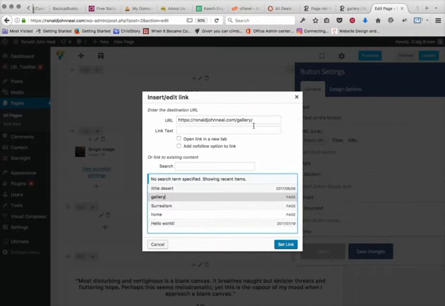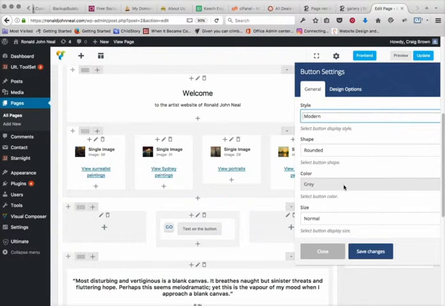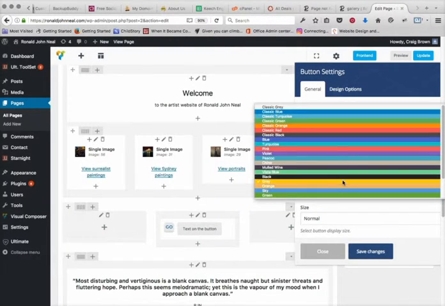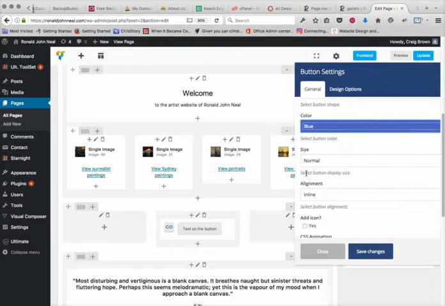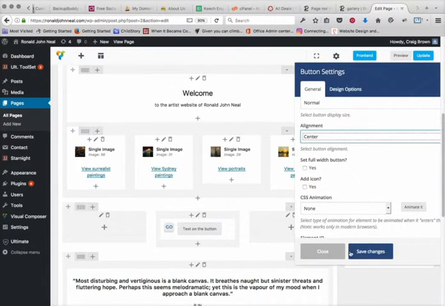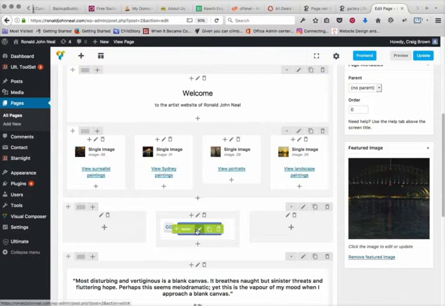Okay, we're going to link to the gallery. That's all we're going to do. And you can set up different styles for how it looks, like modern or whatever, and the shape and the color. What was the color going to be for your things? It was going to be like a blue, perhaps. Anyway, that'll do for now. And center the button. You can animate it too if you want. Press save and text on the button.